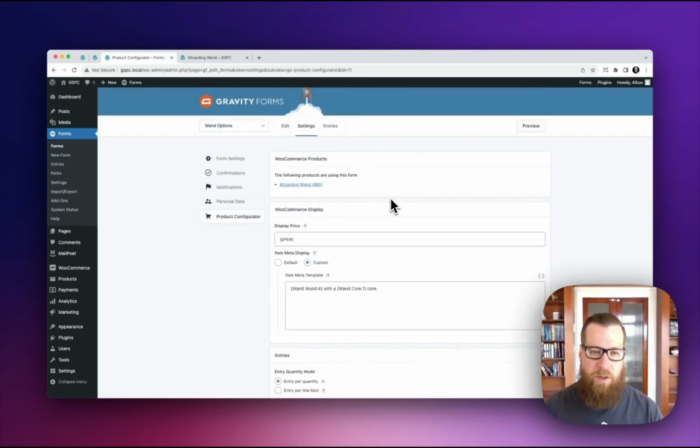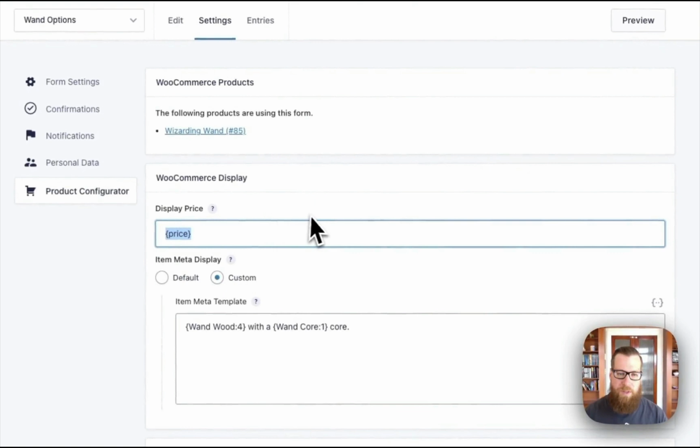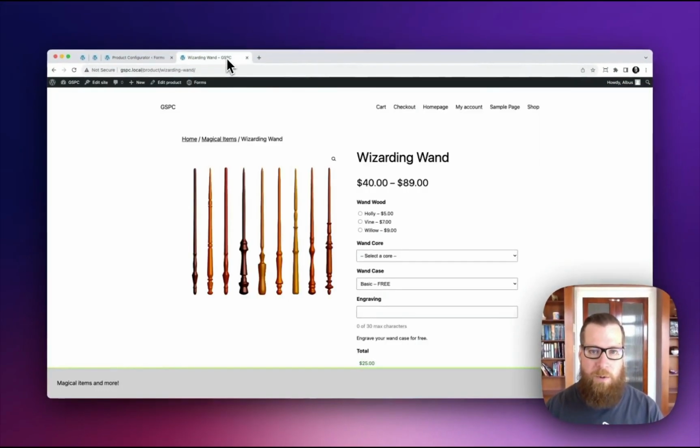First up, let's take a look at the display price. With the display price, it will show the regular product price or the sales price, depending on whether or not the product is on sale. But since the options on your form will likely impact the price of your product, it can be useful to show a custom price here that accounts for those options. In this case, we're going to show a range because there is a range depending on the selections that they make. On the front end, that will look something like this.